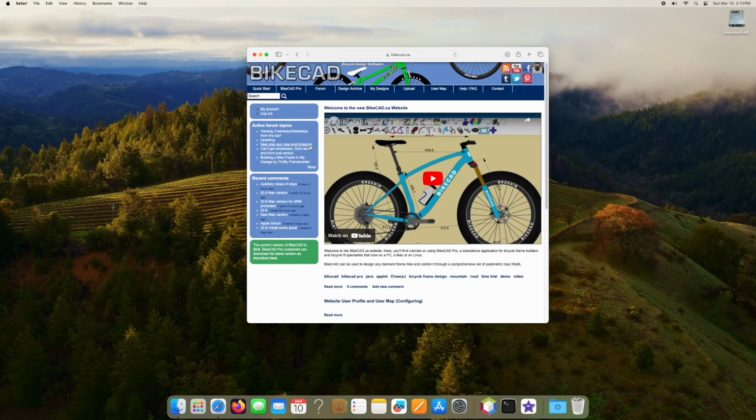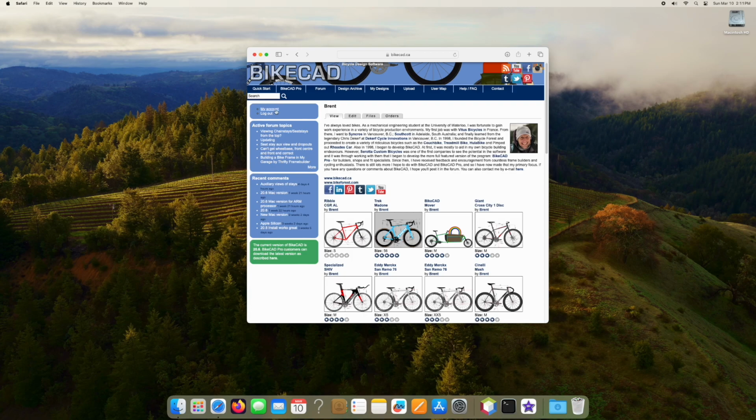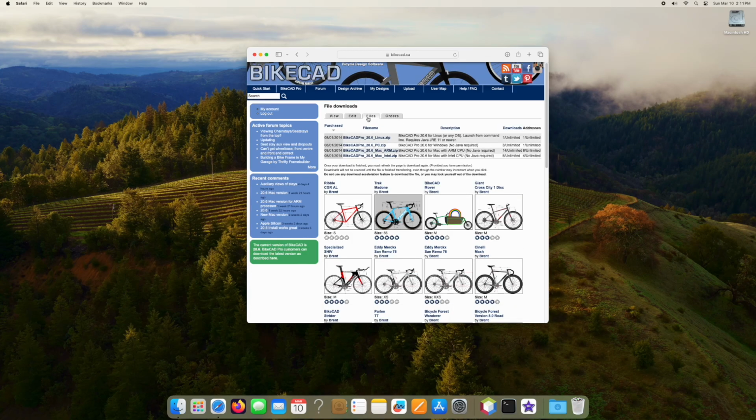To install BikeCAD Pro on a Mac, we'll first download the program by selecting the My Account link at bikecad.ca. Clicking on the Files tab will reveal our download links. As you can see, there are two versions of BikeCAD Pro for Mac. One for ARM-based chips, also known as Apple Silicon or the M-series chips, and one for Intel chips.